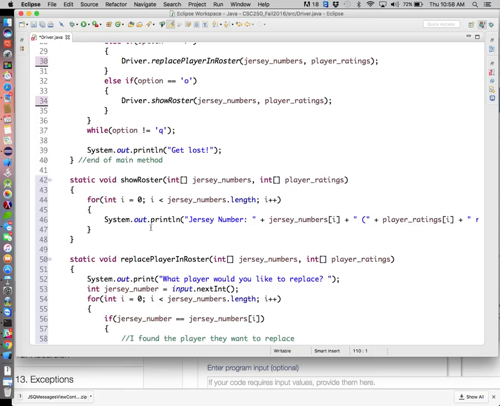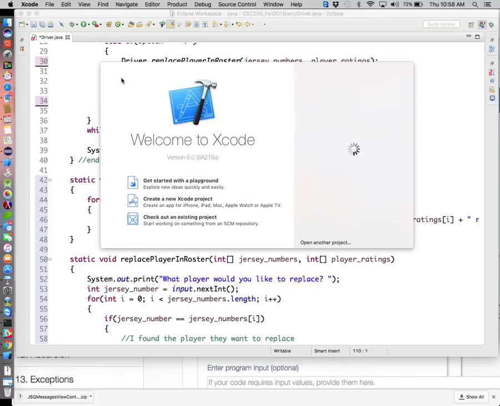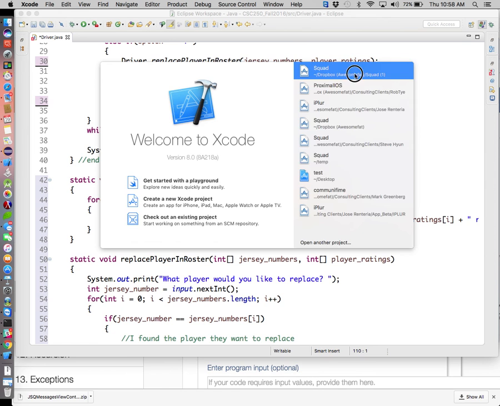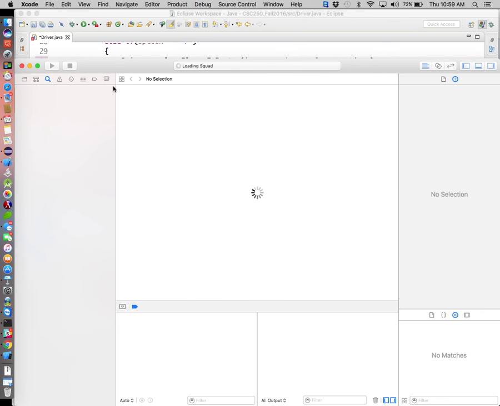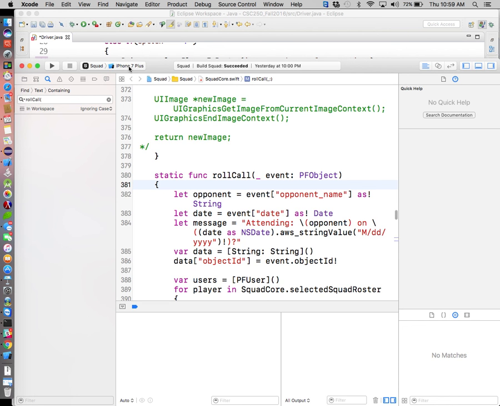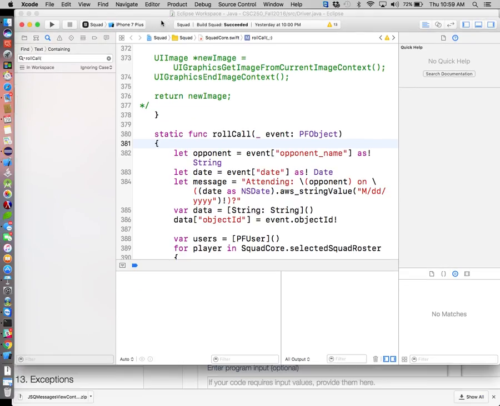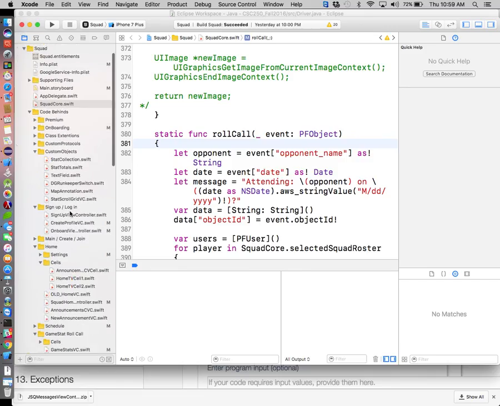Now, having said that, let me immediately confuse you by saying I'm a big fan of self-contained methods. Because as projects get larger and larger and larger, let me show you a quick example. So this is one of the projects I'm working on with one of my clients. This is an iPhone app called Squad. It's an app for managing intramural sports, baseball, football, that kind of stuff, for rosters and doing roll calls and stats and all this stuff.